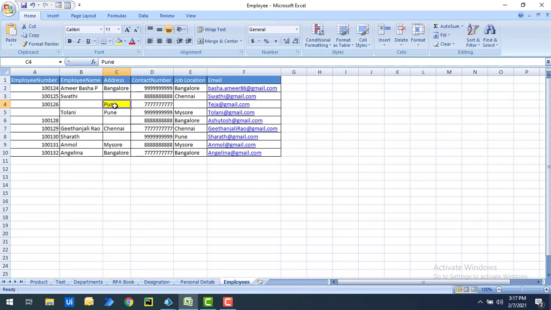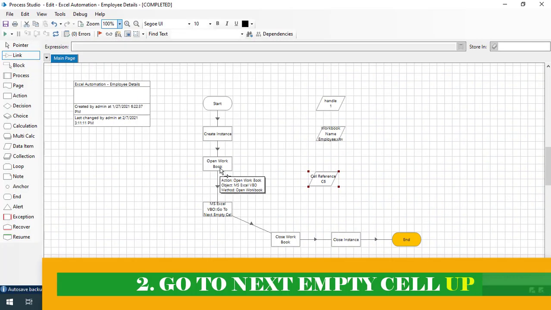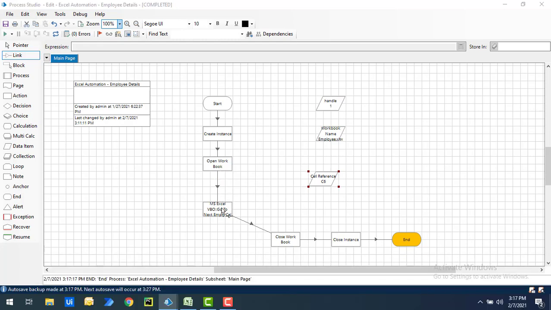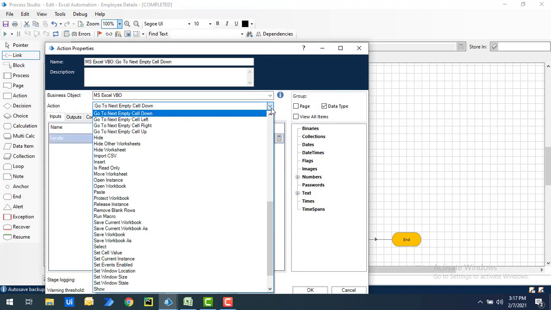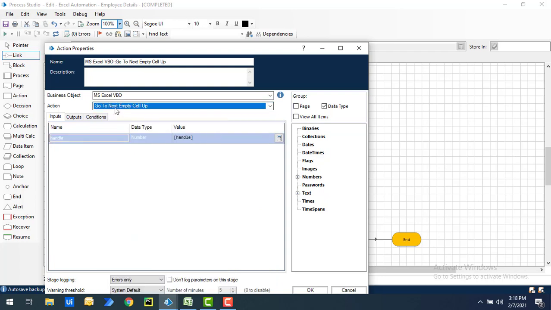All right. Now, in the same way, if I want to find the next empty cell upside of the particular active cell, how can I go ahead and do that? It's very simple. Now I'm going to select another one, that is up action. That is go to next empty cell up. You can see the same inputs over here, and the outputs also in the same cell reference that you're going to use. Let's click on OK.